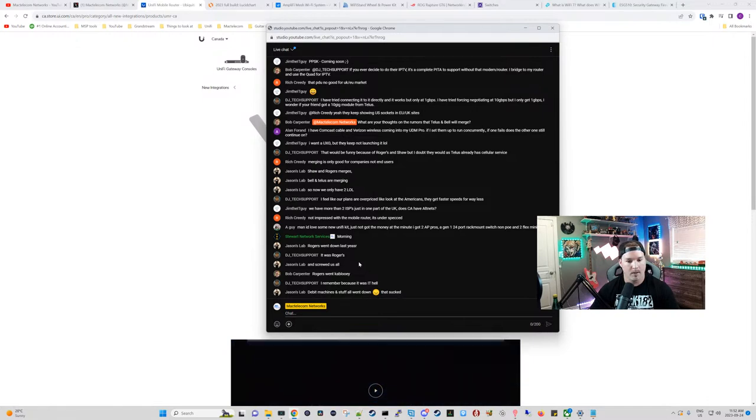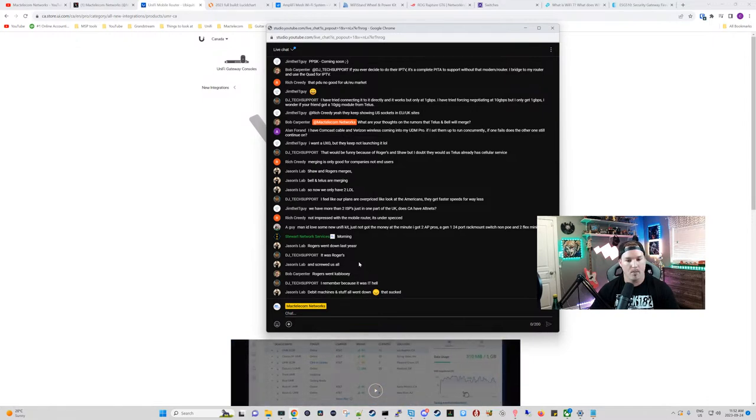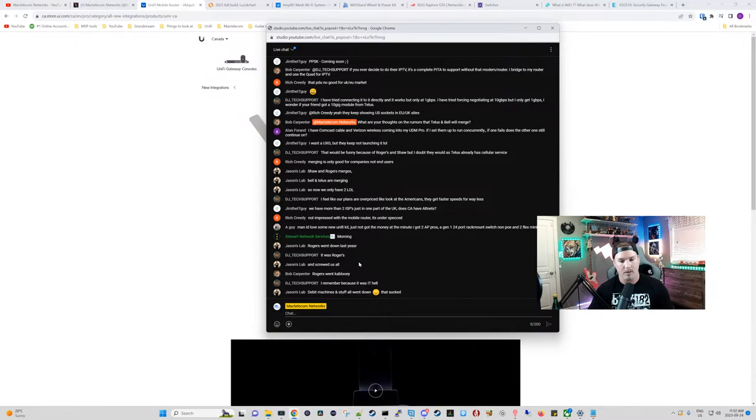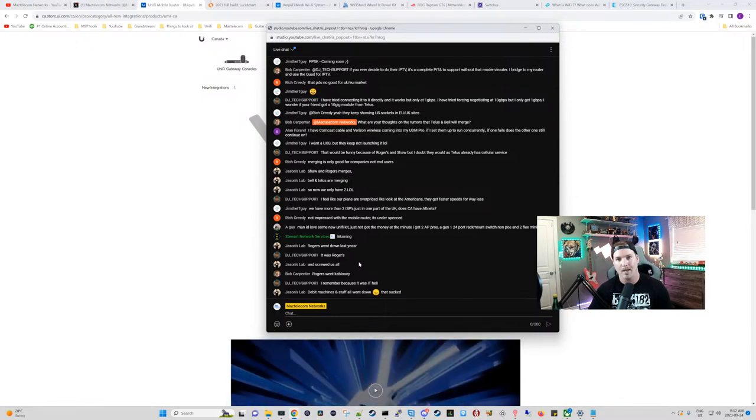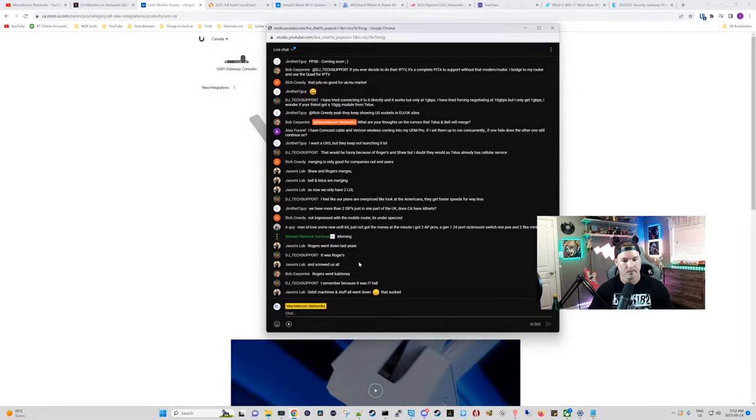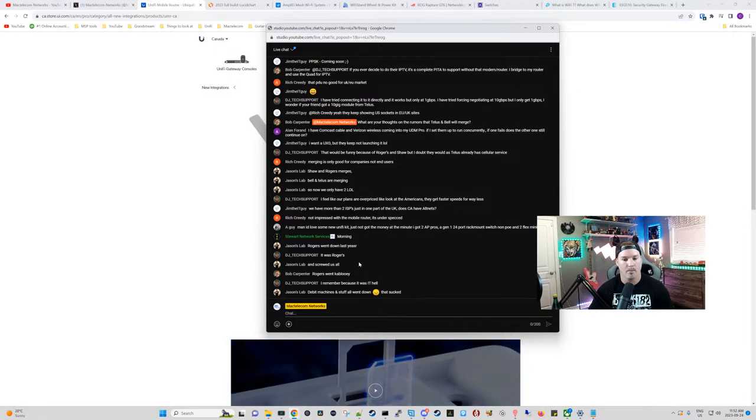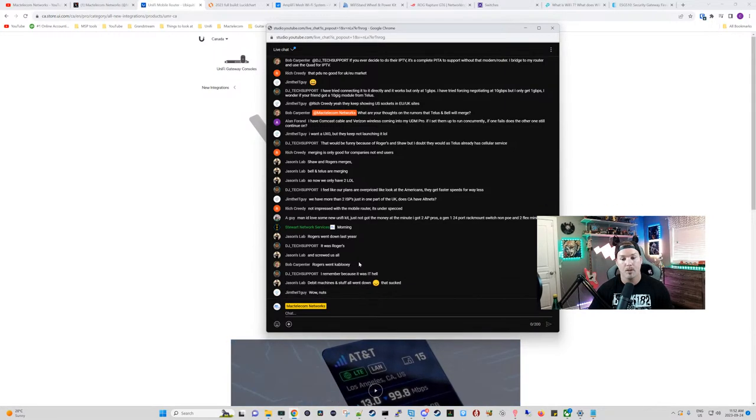I'd love some new Unifi kit, just not got the money at the moment. I've got two AP Pros. The AP Pros are still fine. Those used to be like our main thing that we put out. A Gen 1 24 port switch, non-PoE, and two Flexes.